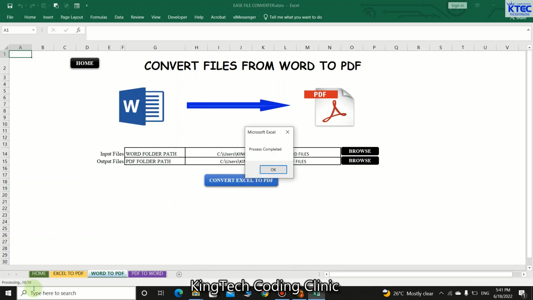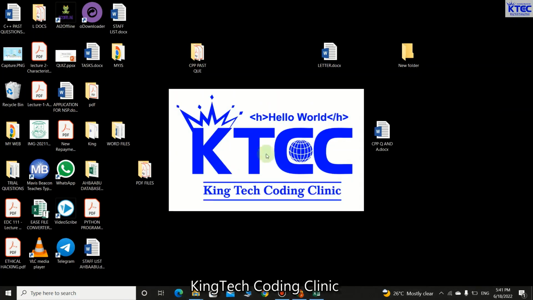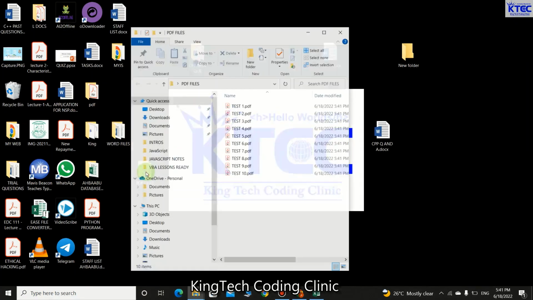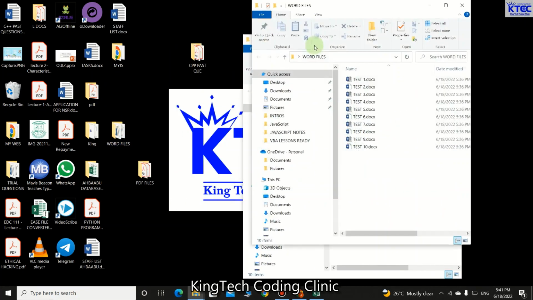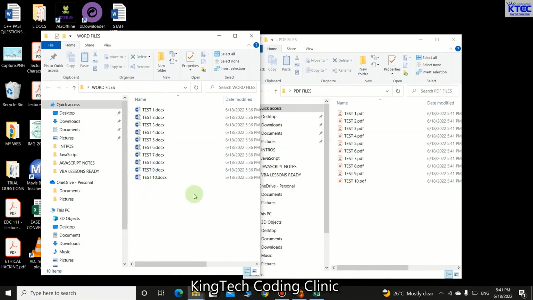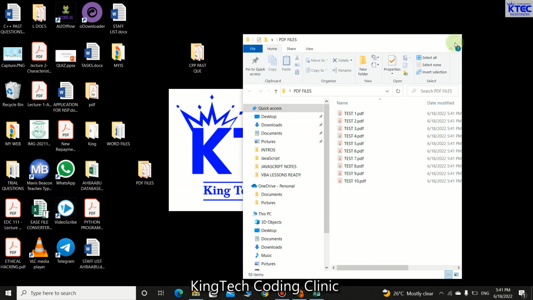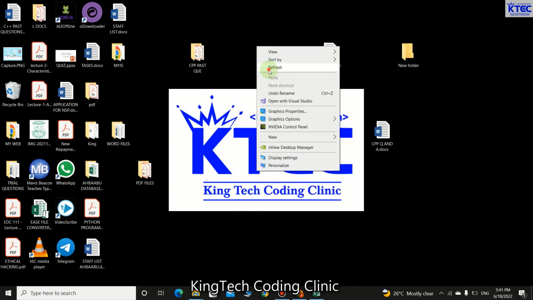Okay, so you can see it's converting. Now it says process completed. It's done with the conversion. I just close this and minimize this. Now if I come to my PDF folder here, you can see that I have all the files from Word to PDF. These are the Word files and these are the PDF files. So you can see, even if it is 1,000 files, I've just done converting them just like that. You can see it's going to be a very nice and powerful application.